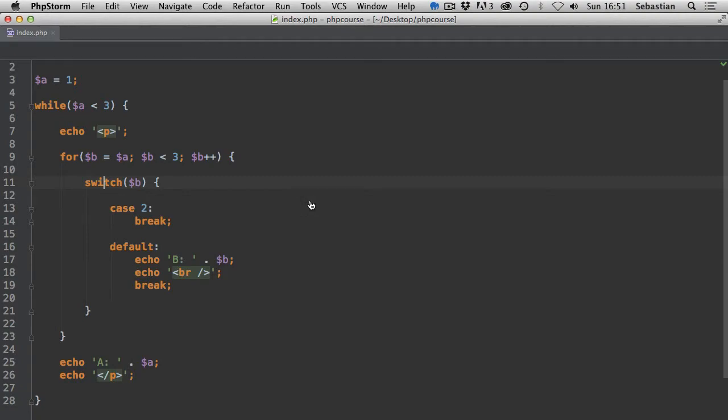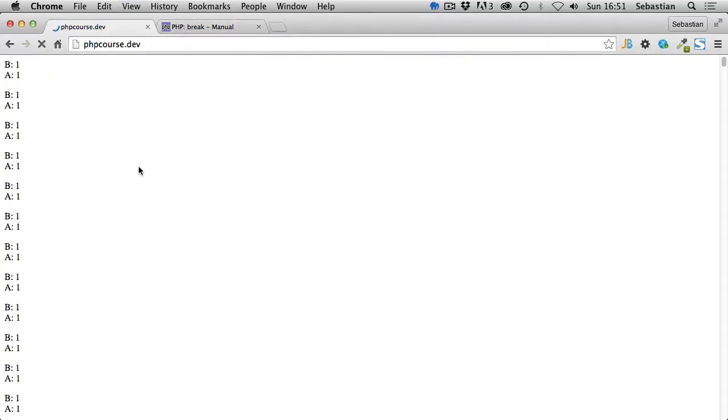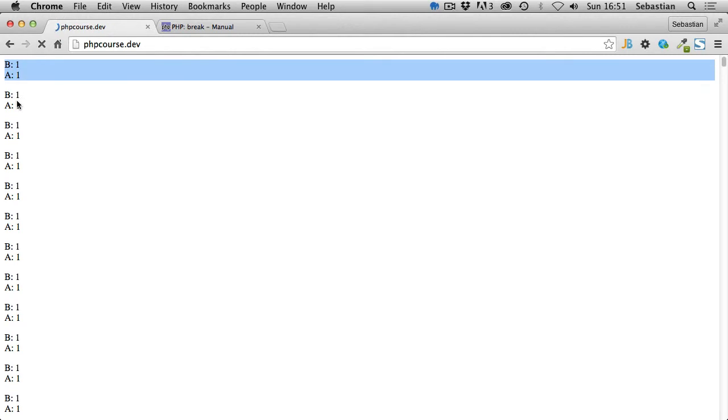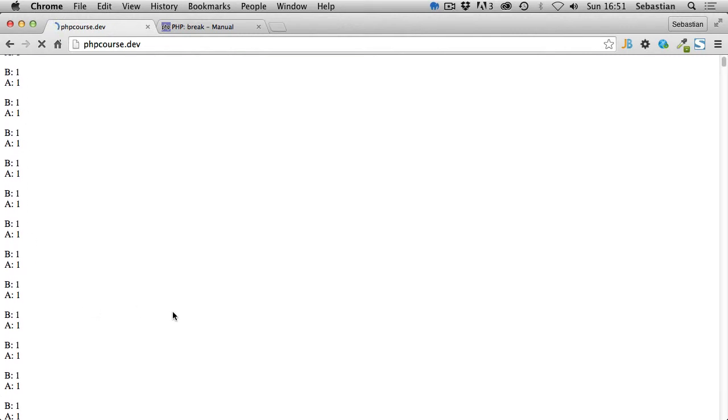Now, if we save it, preview everything in the browser, refresh the page, and there we go. First time we've got B1, A1, B1, A1, and so on. And as you can see, my browser is going mad because it's an indefinite loop at the moment, and it's going to crash in just a moment. So I'm just going to stop it so that it doesn't execute anymore. Let's go back to the editor and check why is it doing this.